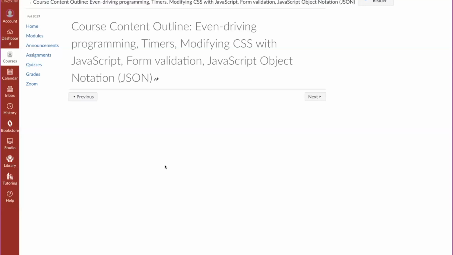A lot of you came from the CSS, HTML class just a few weeks ago. We did not really go through some of the specifics regarding how to programmatically alter CSS. So we're going to look at that today. It's one of the topics.